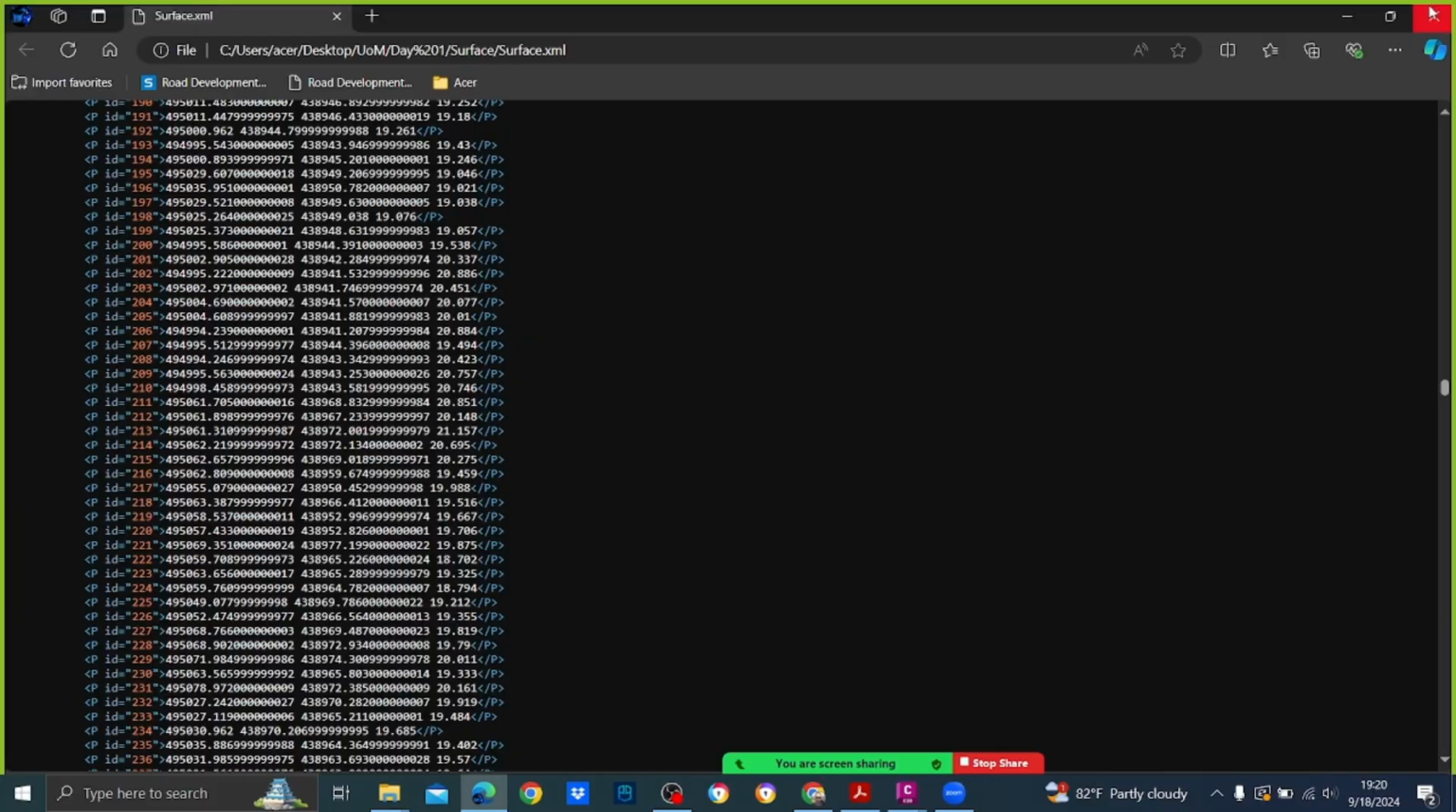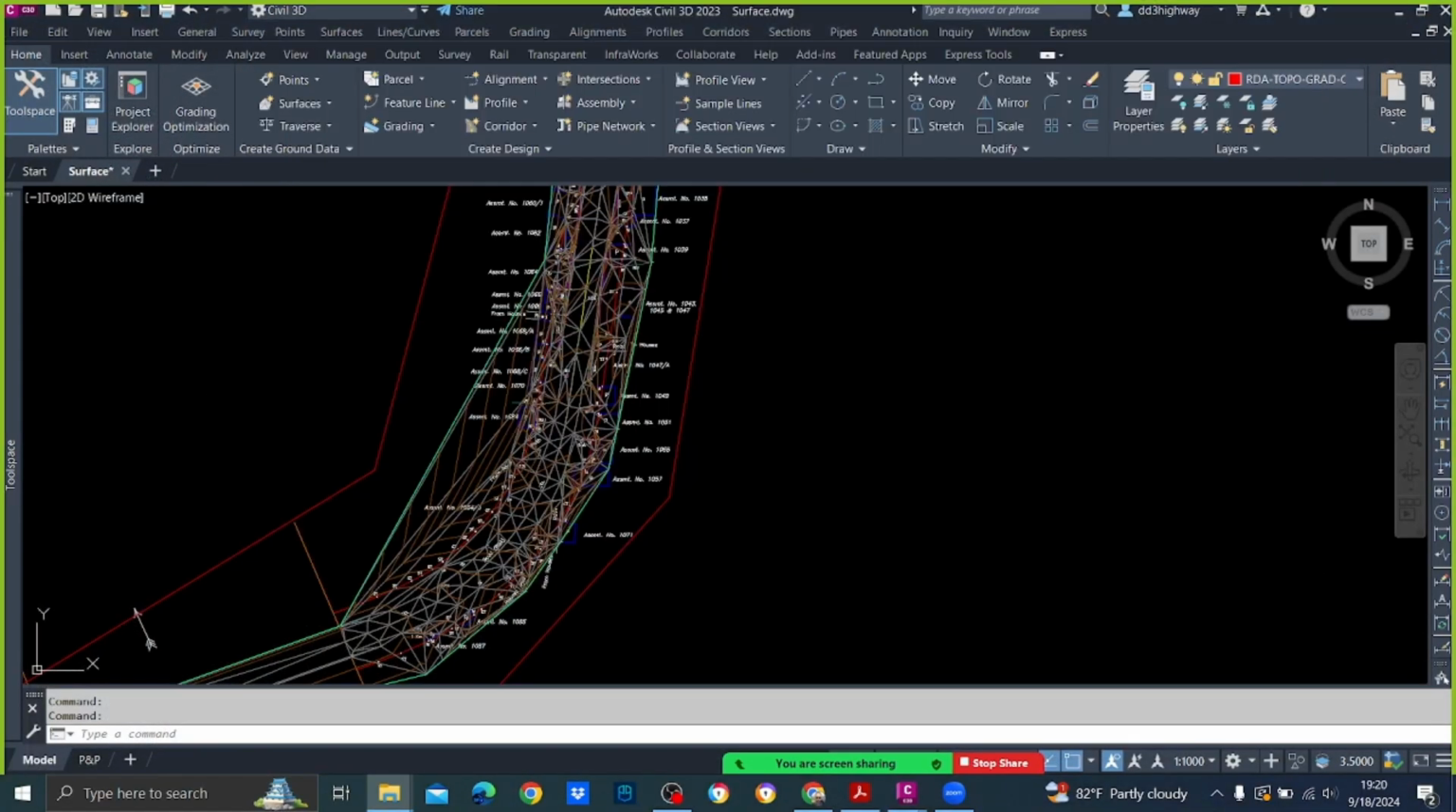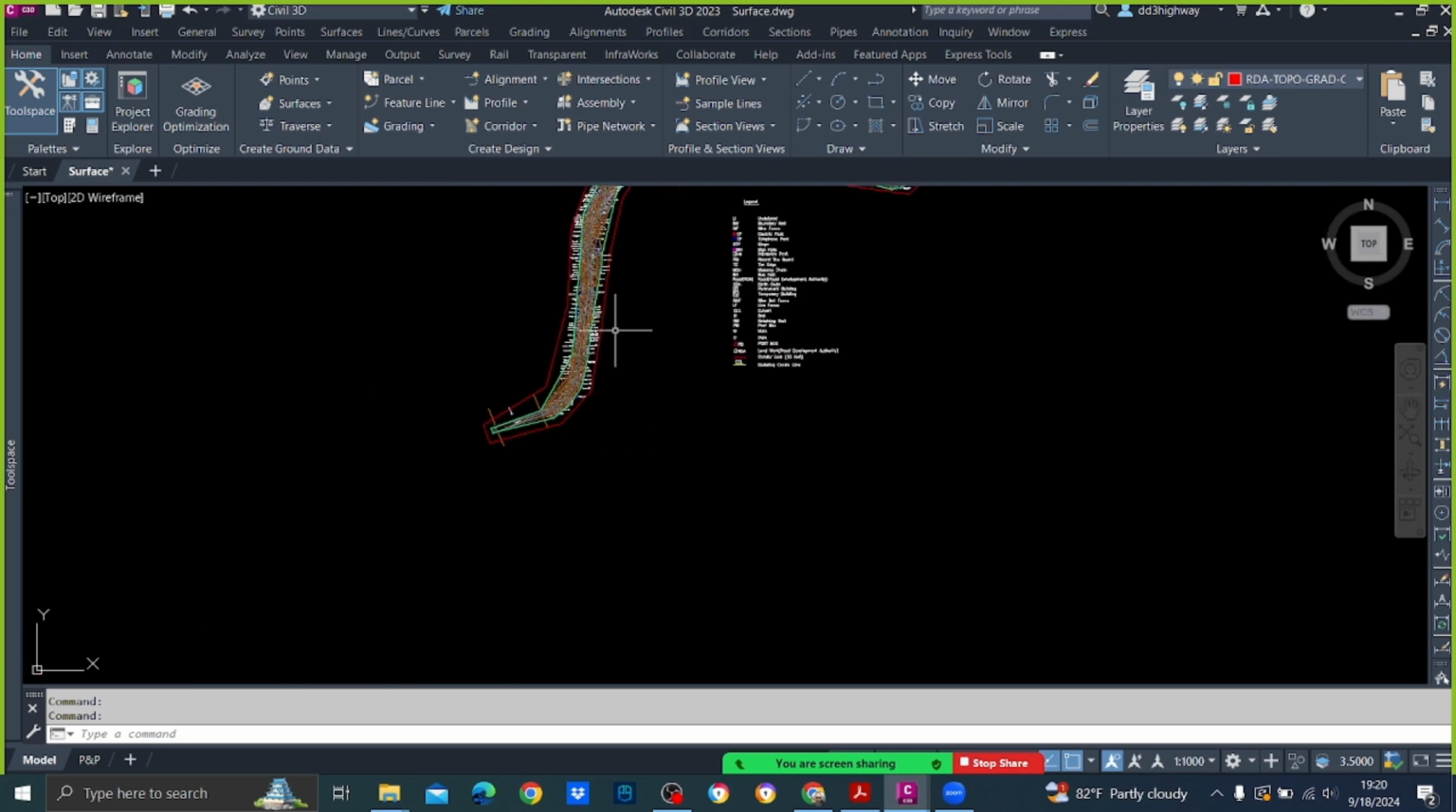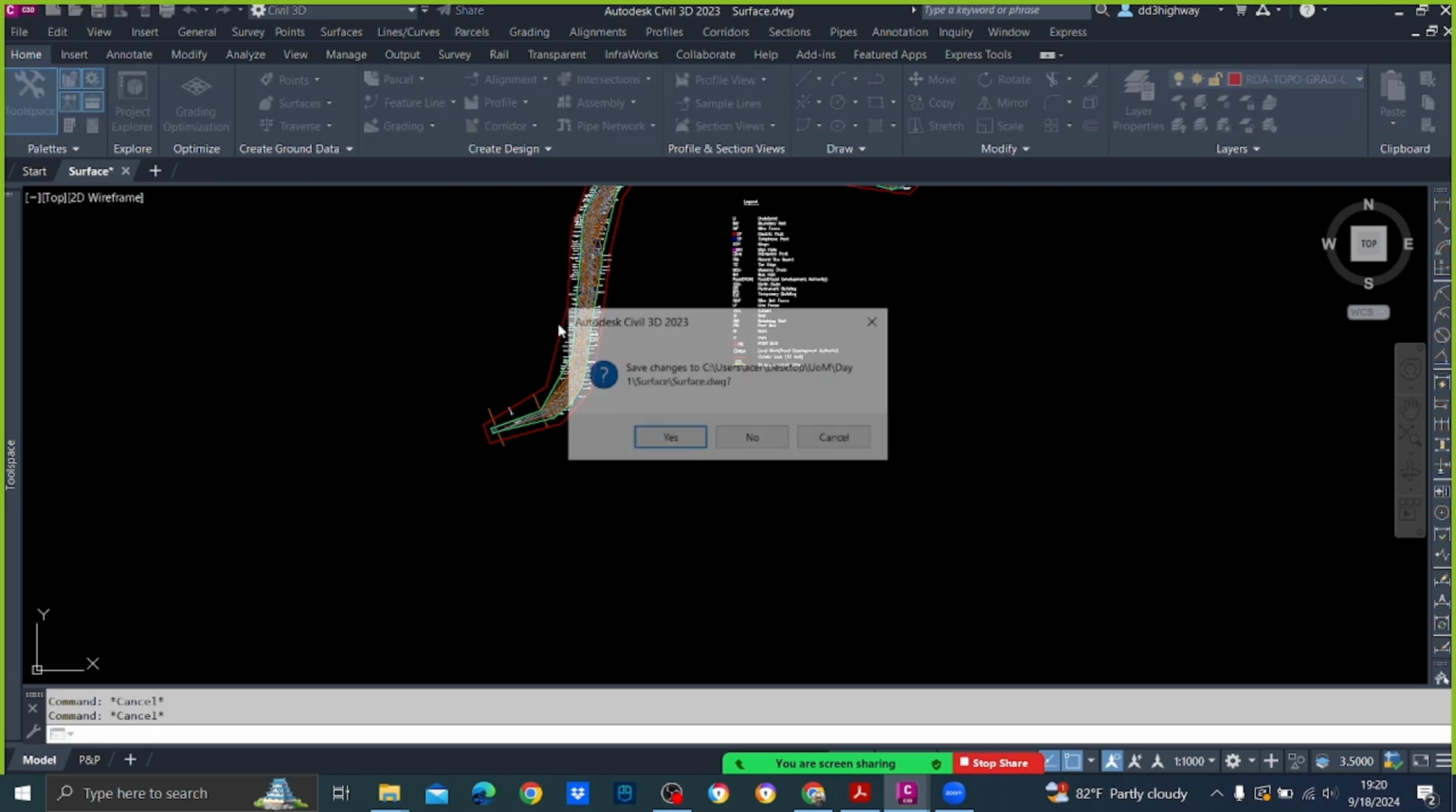So anyway, don't worry. What we are going to do is import this back into a Civil 3D file, and we are going to interpret that. I'll show you how to do it. So this surface is there. Now I'm not going to do anything with that. It is already done. I'm going to close it.